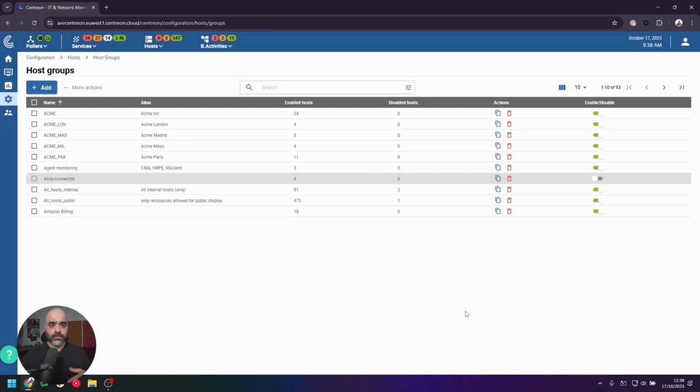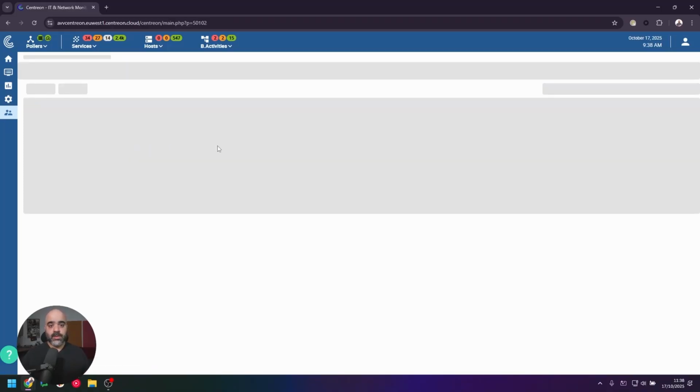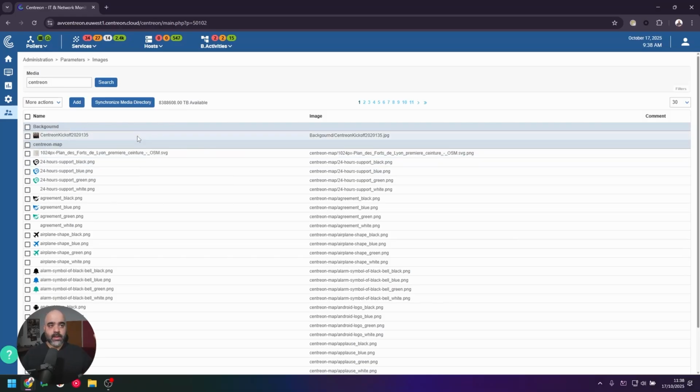Another important thing that we saw is that when we were creating maps, we were using images. So maybe a background, maybe some logos, maybe something that we might want to add. So for that, we go on the administration page and we go to the image media. And here we can add or synchronize our media director. So we can have all the information that we need, so the backgrounds that we might want to use, etc. So we can add them, we can search them, we can look at them here as we might need them.